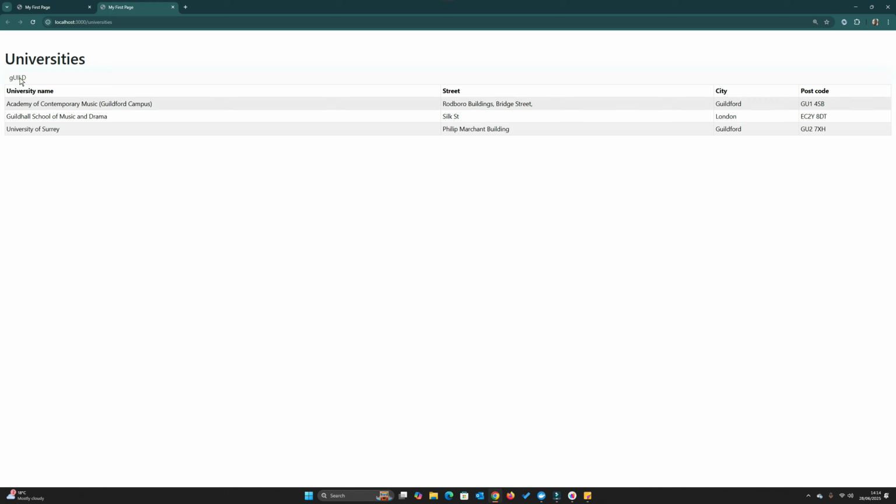So we look at Guildford. You notice it's not case sensitive either. We can pick these up. It also would pick up from that there. I could go on all day about that, but basically that's how to do basic data binding to allow you to filter a Bootstrap table.